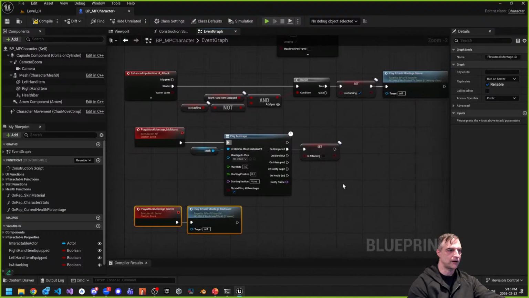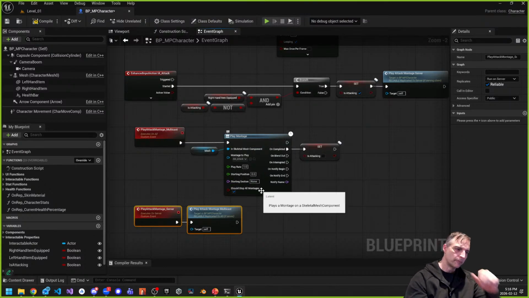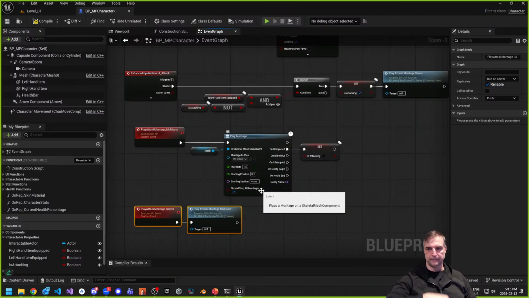This pattern right here, where we have the input, we do some checks, but it's going to be calling play attack montage server. The server is going to only run on the server. That's what the RPC is going to do, is run on the server, and then it calls a broadcast to the multicast event, which actually does the play montage itself. This is where it actually happens. We need to do both, because if we don't, then it's going to happen on the server but not on the client.